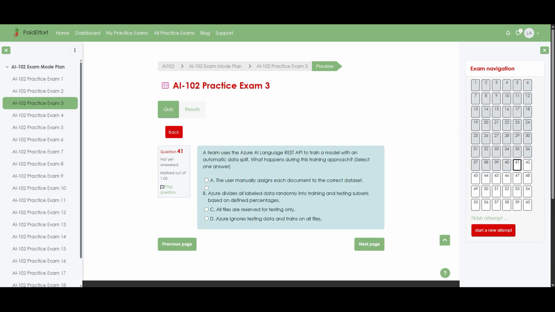Question 41. A team uses the Azure AI Language REST API to train a model with an automatic data split. What happens during this training approach? Select one answer. A. The user manually assigns each document to the correct dataset. B. Azure divides all labeled data randomly into training and testing subsets based on defined percentages. C. All files are reserved for testing only. D. Azure ignores testing data and trains on all files. The correct answer is B. Azure divides all labeled data randomly into training and testing subsets based on defined percentages.